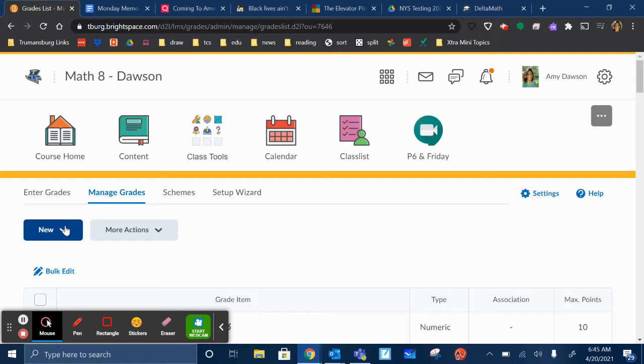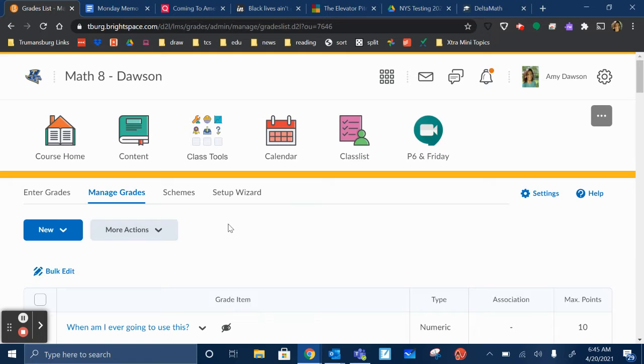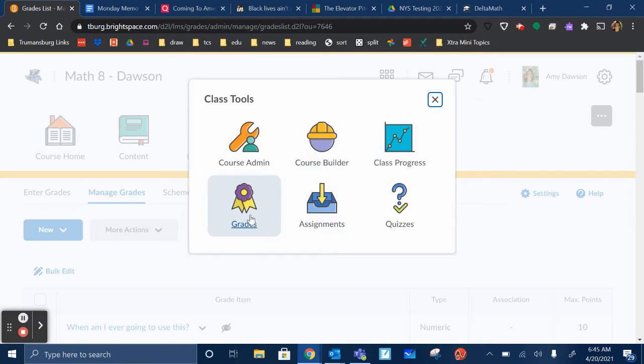I am going to show you how to set up grades in your classroom. Now, I already have these set up, so I'm going to be editing, but I'll talk through this. So you're going to choose Manage Grades once you go into grades. So let's just make sure you know where grades are.